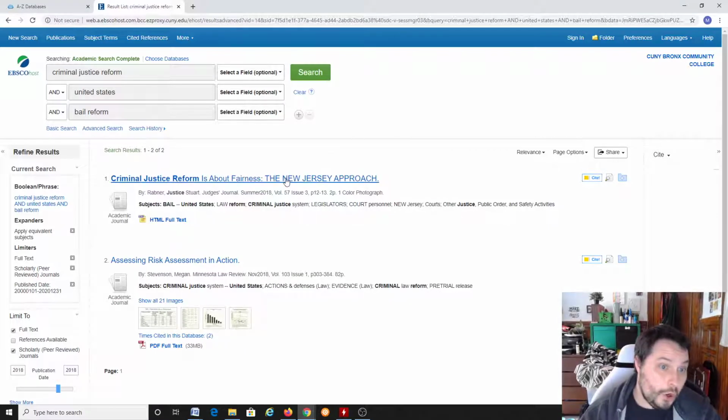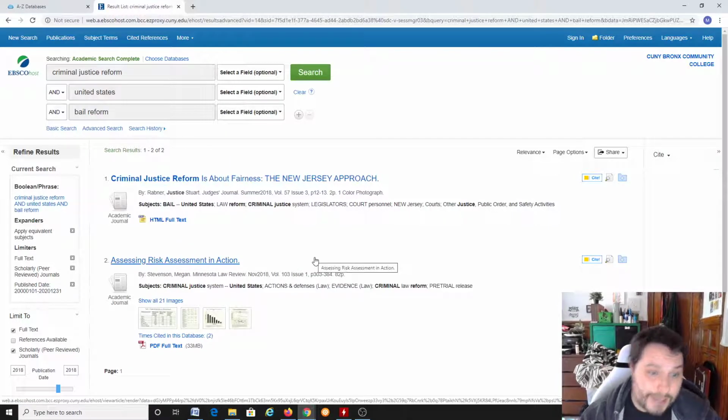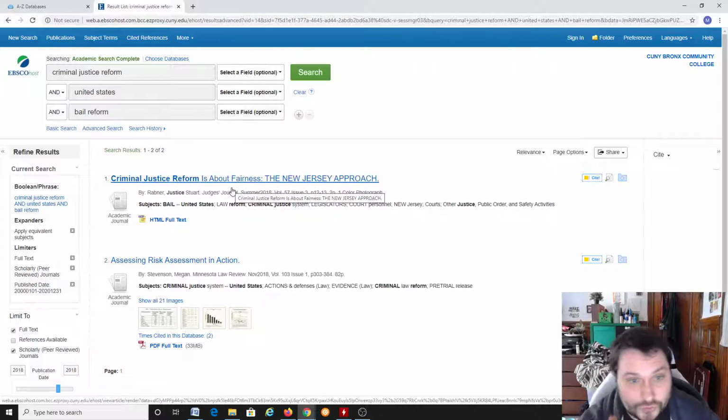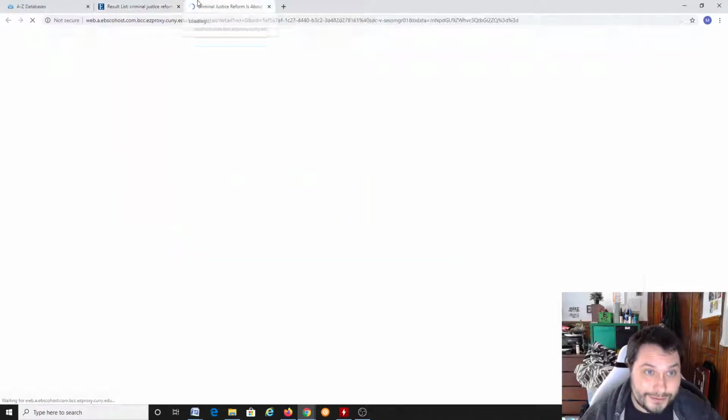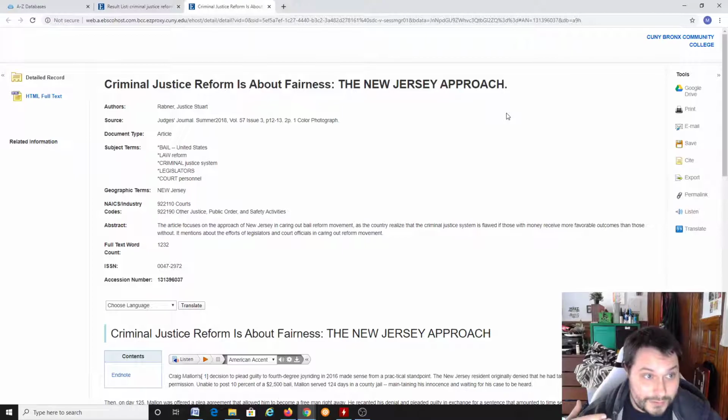thing. These articles are really, really focused, and as you can see, they are about the topic that I'm interested in learning more about and discussing. And sometimes, as you can see, it'll point you in directions that you wouldn't have expected. The New Jersey approach, that's not something I would jump to when I talk about criminal justice reform and fairness. I don't have that association in my brain, but apparently this person who studies this subject does. And as a result, this could be an awesome article that could really, really help me with my paper.